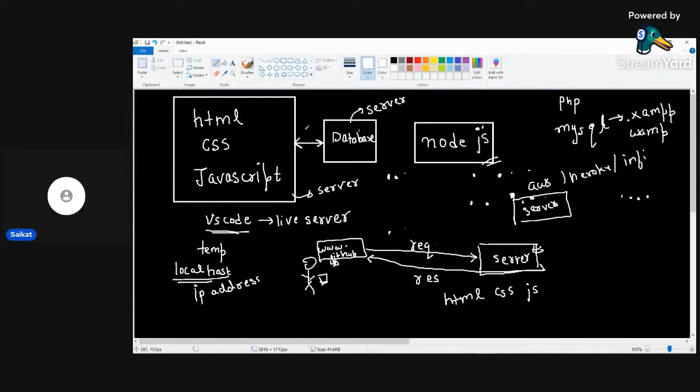PHP came up to connect HTML, CSS, JavaScript with your database, but it was not that much effective. And also, people were finding it a problem because, again, one more language a person had to learn, right? Because already CSS, HTML, and JavaScript was more than enough. Again, one PHP for database again. So that's how Java was very famous.